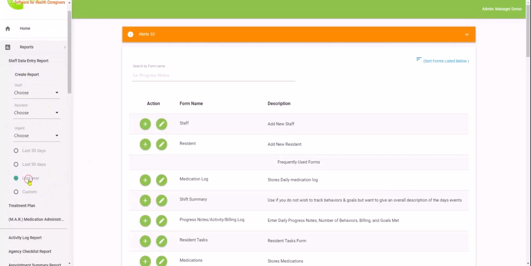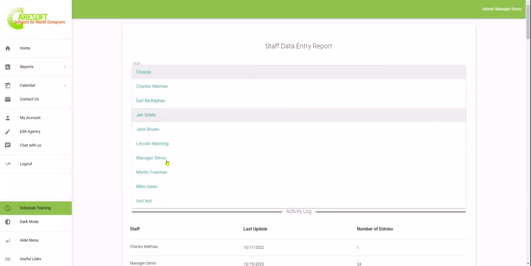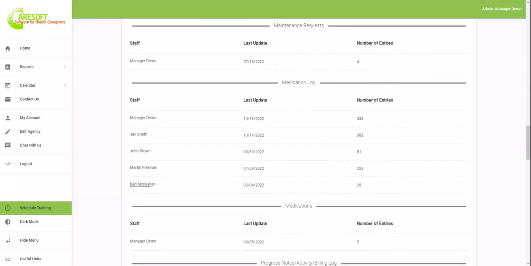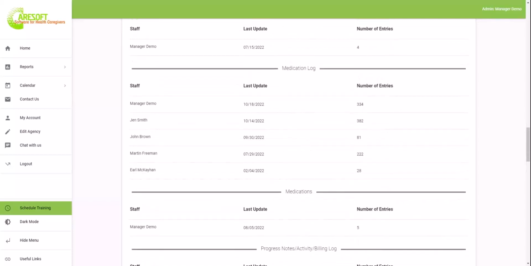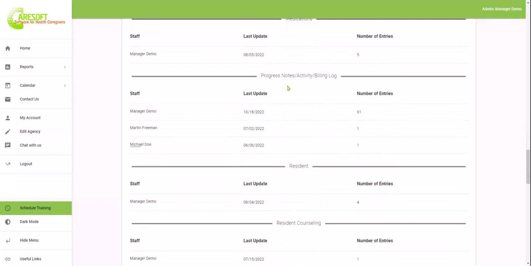I'm just going to click on the last year. You can see here, you still have those filtering options. If I wanted to just see, hey, has Jen been entering her information? I can do that as well. But let's just choose the defaults here. The last year. If we go down to, let's say, the medication log, which we're expecting our staff to enter every day, you can see here, okay, manager demo entered it. Maybe Jen's on vacation and John, that makes sense. But you can see Martin and Earl, they're not entering the information in the system. You may want to have a discussion with them. Same thing with progress notes. This is just a quick overview to see how many entries they've entered in that time period.